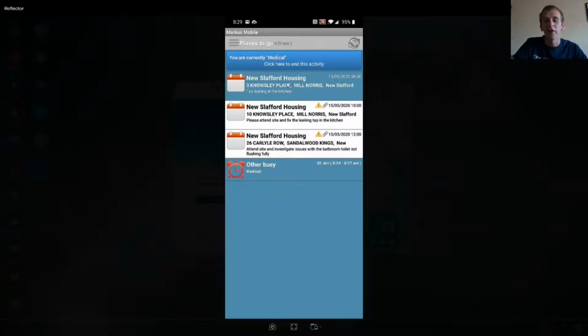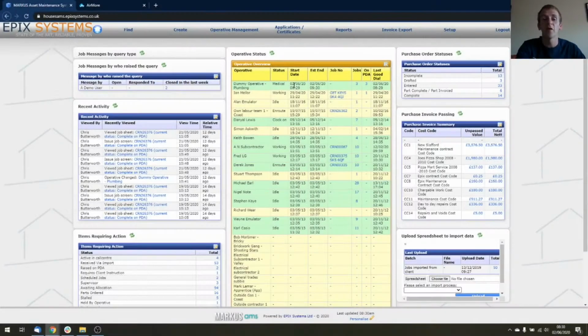I now won't be able to accept any of my other jobs until I end this activity. Meanwhile, in the back office, the operative status widget, which displays the list of operatives and where they are, will give you the indication on the dummy operative that they are on a medical appointment. They began that activity at this time, and the estimated time that they think they're going to finish is the time I specified when I put myself onto the medical appointment. And this just helps the back office know where everybody is and what time they estimate to finish.